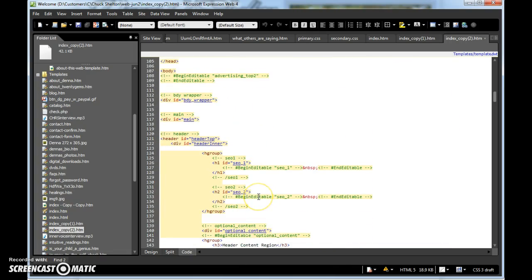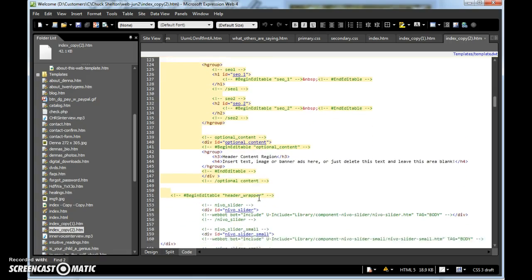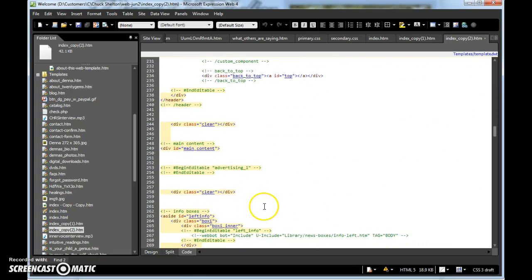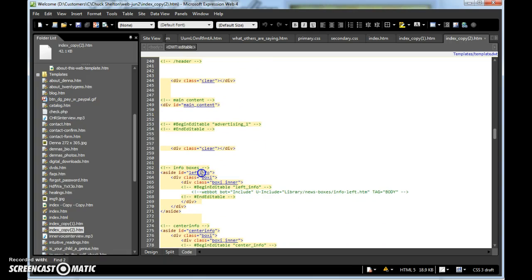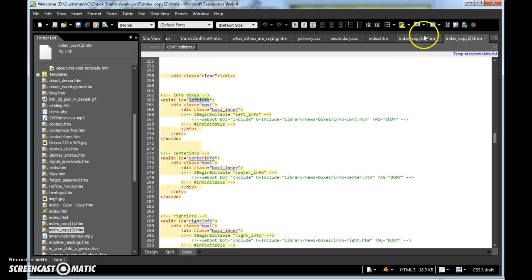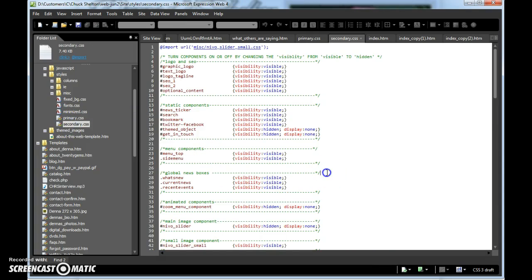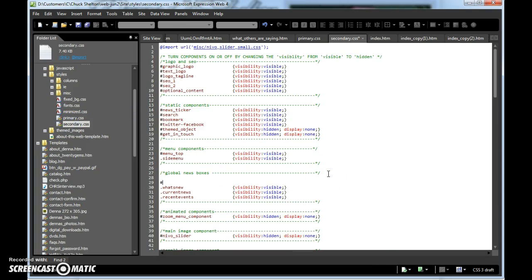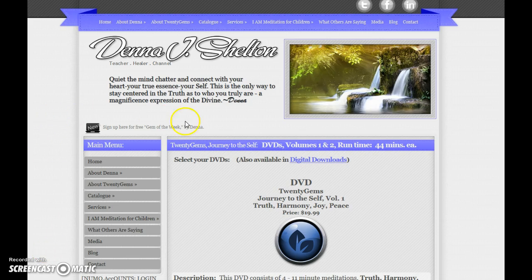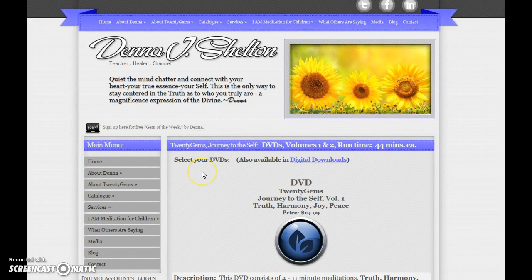So what I'm going to do is basically scroll on down here and hide the left info, center info, and right info in your secondary.css. Okay, so now any pages that are linked to the secondary style sheet won't display those three info boxes. It'll take you right down to your content. So this way you don't have to go through and update everything.